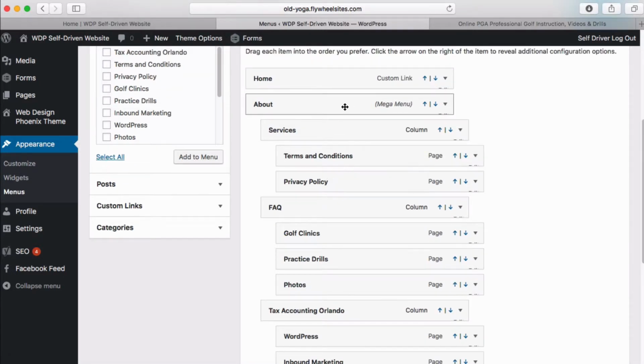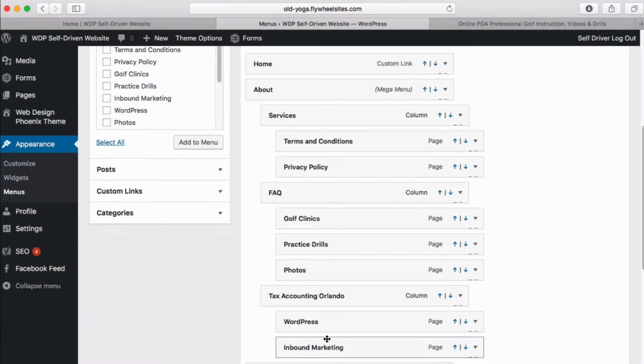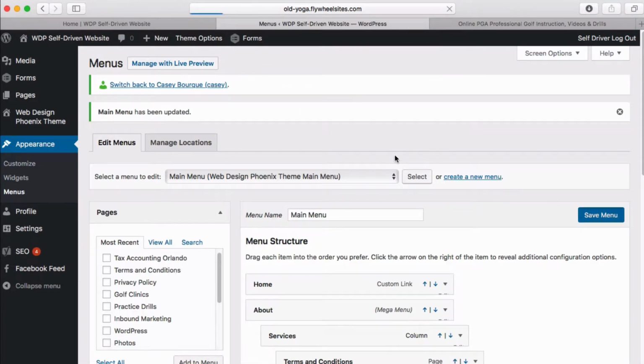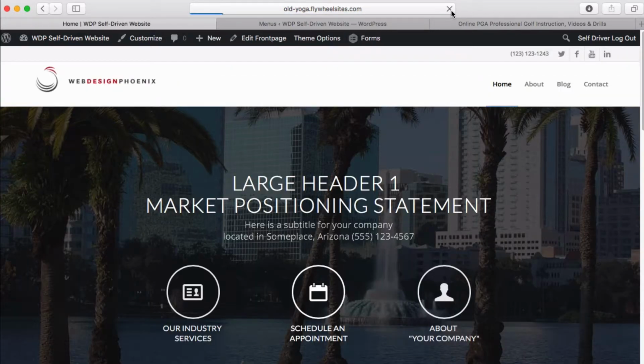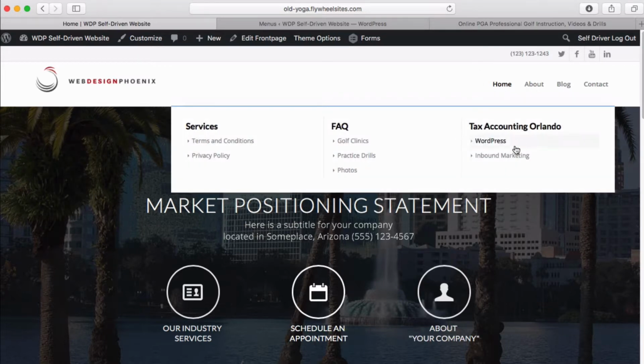So as you can see, we've got a mega menu, column, column, column. So there are 3 columns: services, FAQ, and tax accounting Orlando. Strange stuff, but beneath each of those we've got these sub pages. So let's save our menu, and I'll show you how that looks on the front end. From this perspective, it doesn't look any different at all, but when we hover over About, there is our mega menu: services, FAQ, tax accounting Orlando.